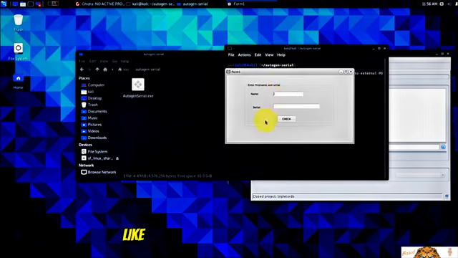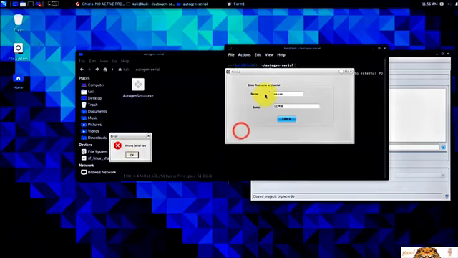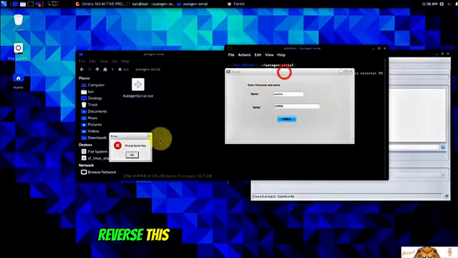And this is what it looks like. Enter first name and serial. So let's put in a value, and you get the bad message: Wrong serial key. So now we can start to reverse this.